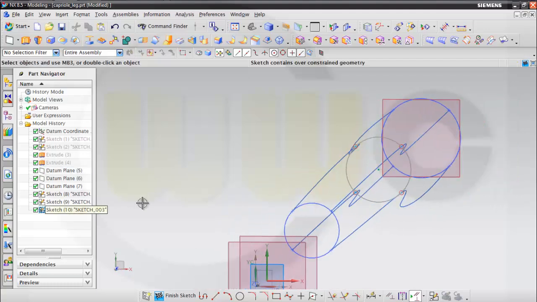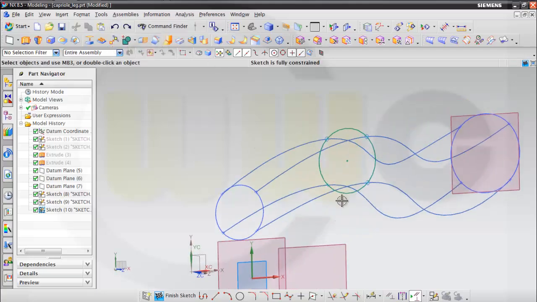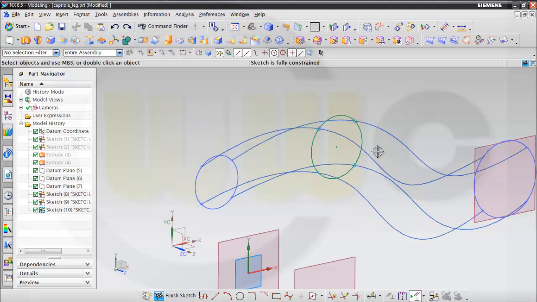So let's undo it again and check if it works, because there's always a problem to get these curves onto these points and through that circle. But let's check it.